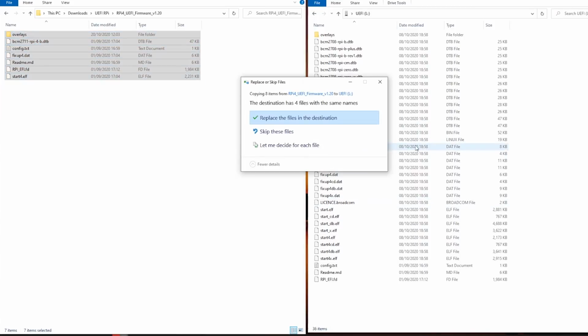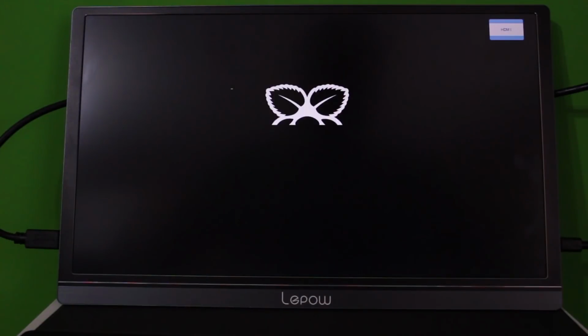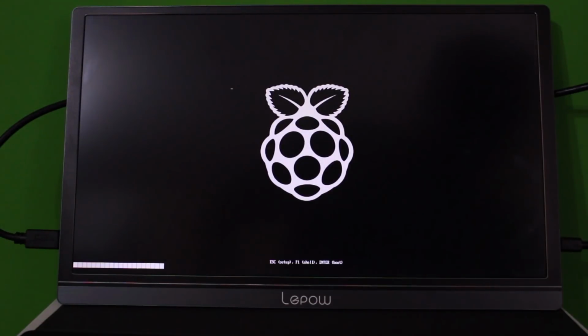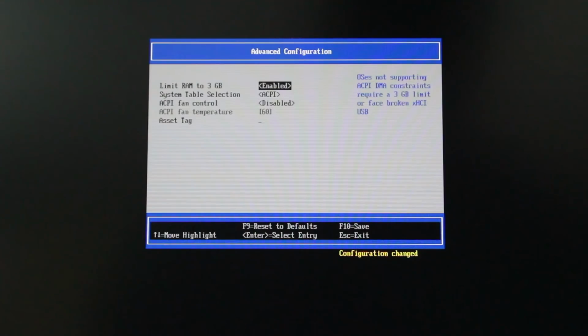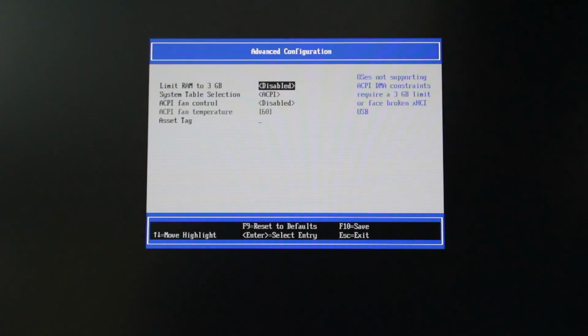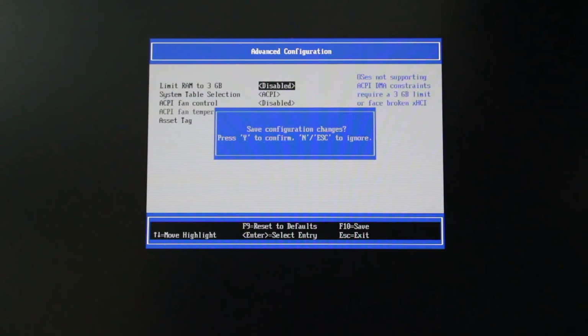And once you have your UEFI card working, you then boot up your Raspberry Pi, you go into the UEFI configuration, and you need to disable the 3 gigabyte limit because it's set to 3 gigabytes. That's an 8 gigabyte Raspberry Pi. You need to get rid of that and say, no, I want the whole 8 gigabytes, please.